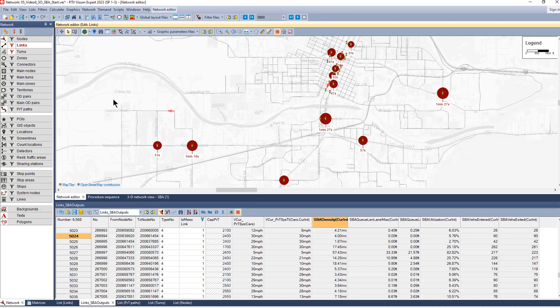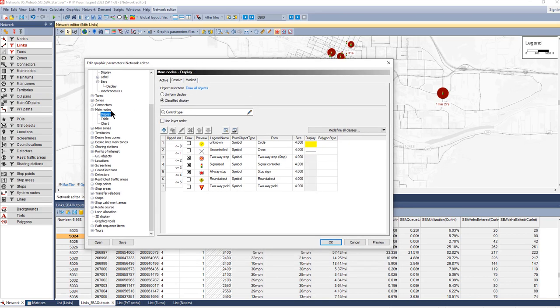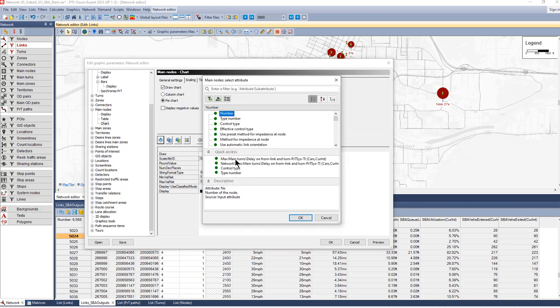Of course, in this network we also have main nodes, so we should do the same for main nodes. Maybe I show you how to define this again. Again, we focus on signalized nodes. We activate the draw chart, use a pie chart, activate an attribute and choose the attribute for main turns, the maximum for the delay on the from link plus a turn delay.